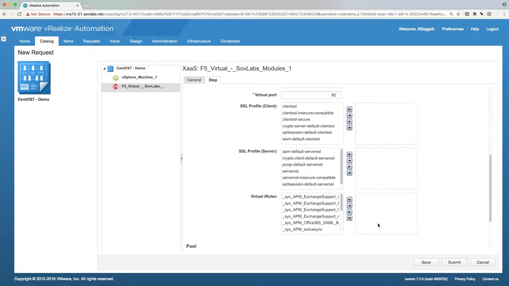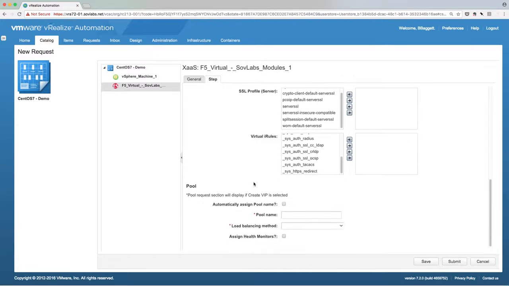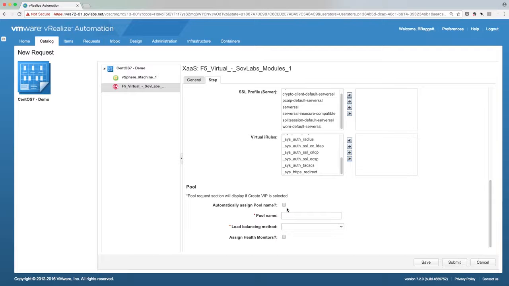You also have the ability to use SSL profiles for client, SSL profiles for server, and virtual iRules, which contain many predefined rules for common internet services. Any custom iRules uploaded to the F5 BIG-IP instance can also be selected.